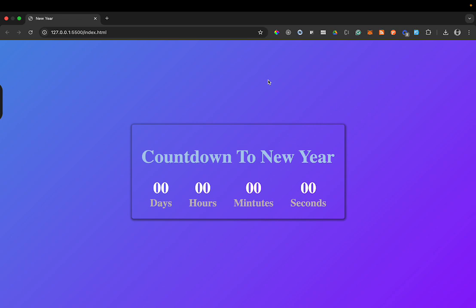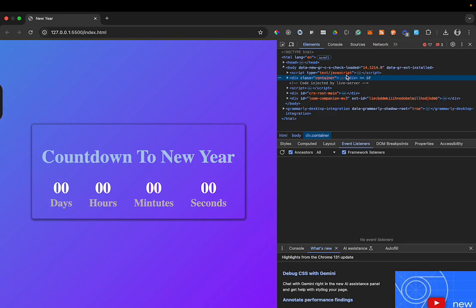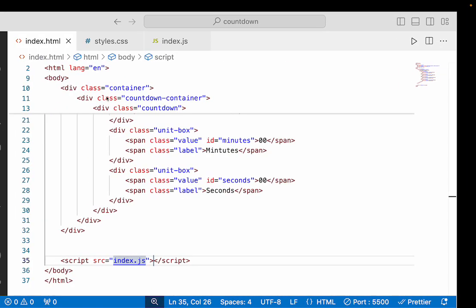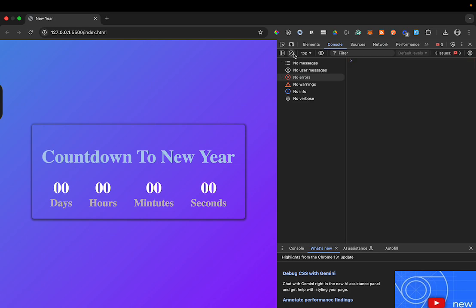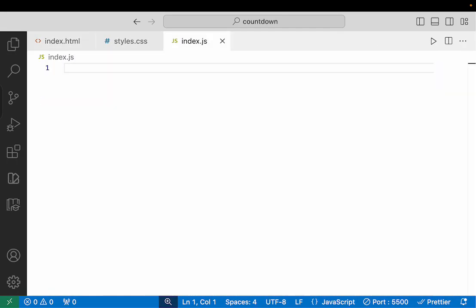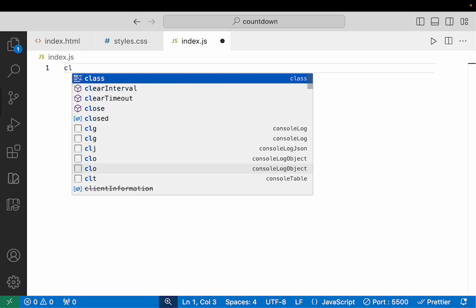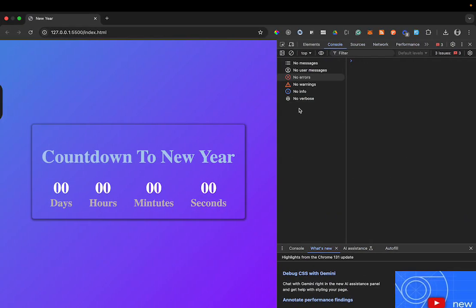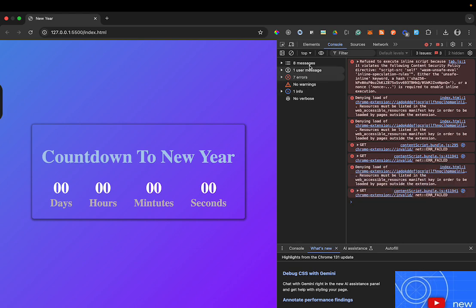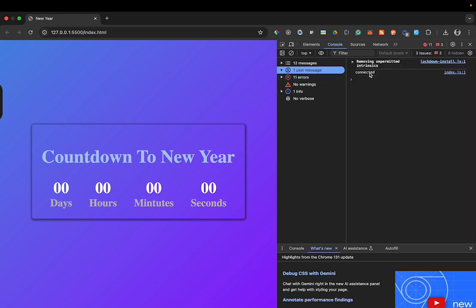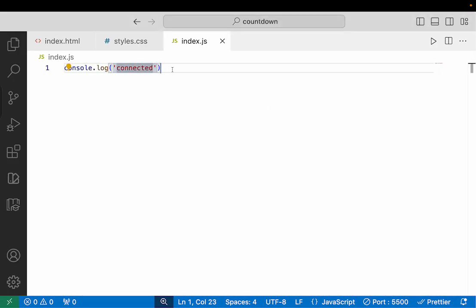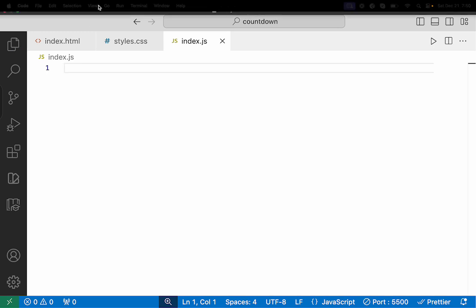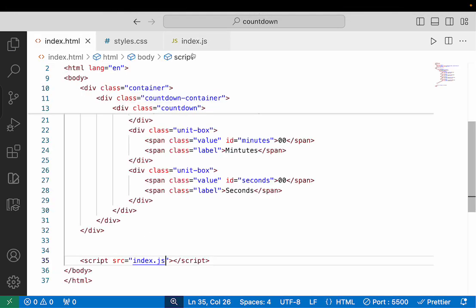And then to confirm that it is actually connected, we go to the console and get rid of all that, and then we do console.log, so clg, and then we say connected, and then we save it. If we get connected... yep, it says connected, so we know we have connected our JavaScript to our HTML file thanks to the script tag here.